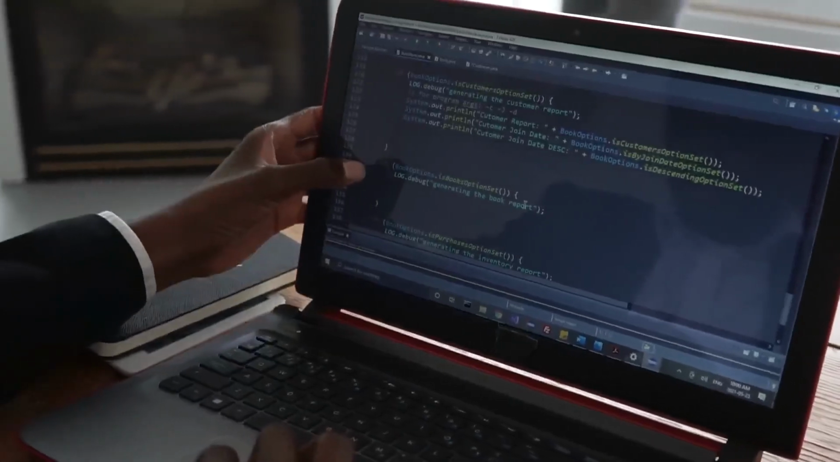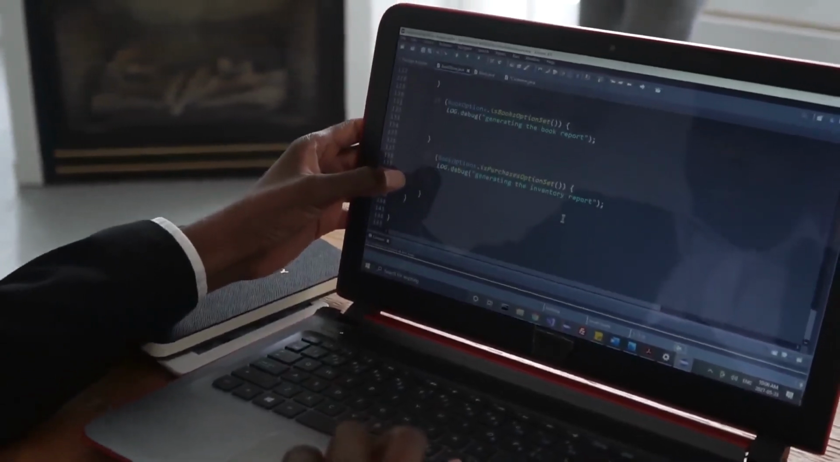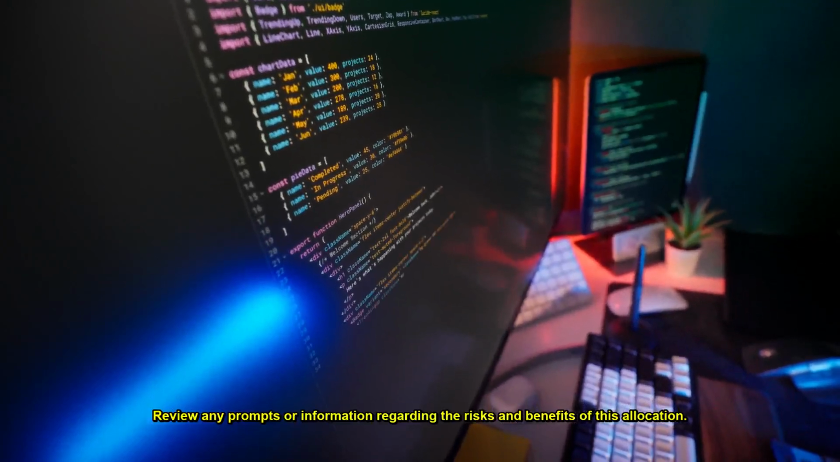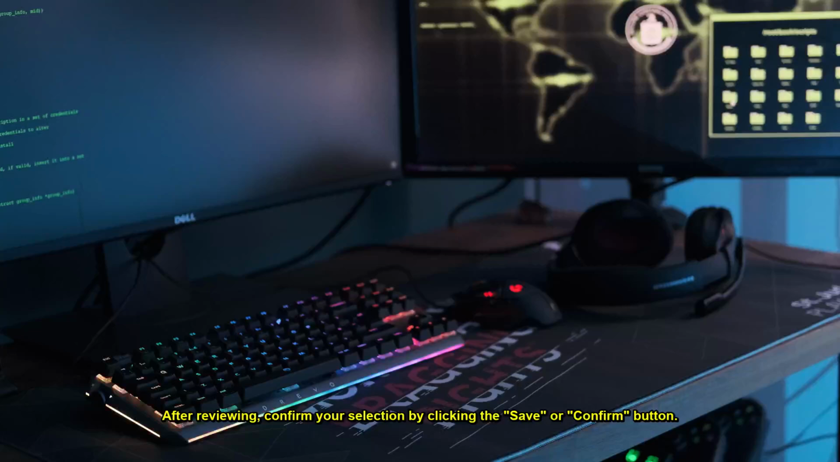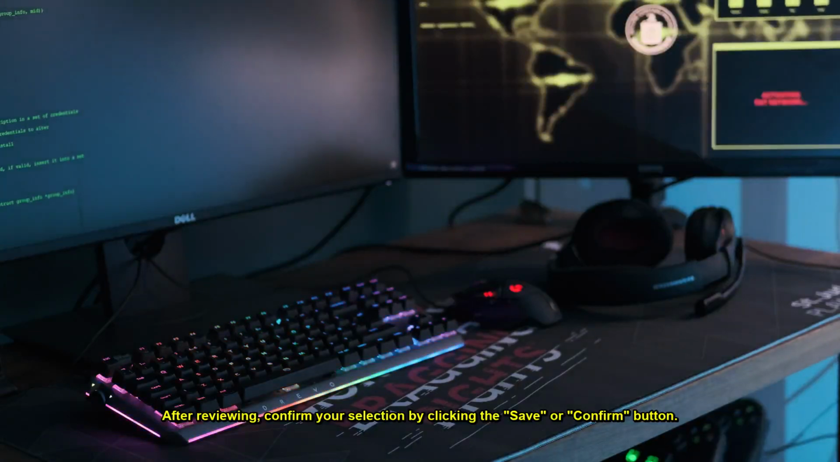Select the 60/40 allocation, which typically consists of 60% stocks and 40% bonds. Review any prompts or information regarding the risks and benefits of this allocation. After reviewing, confirm your selection by clicking the Save or Confirm button.